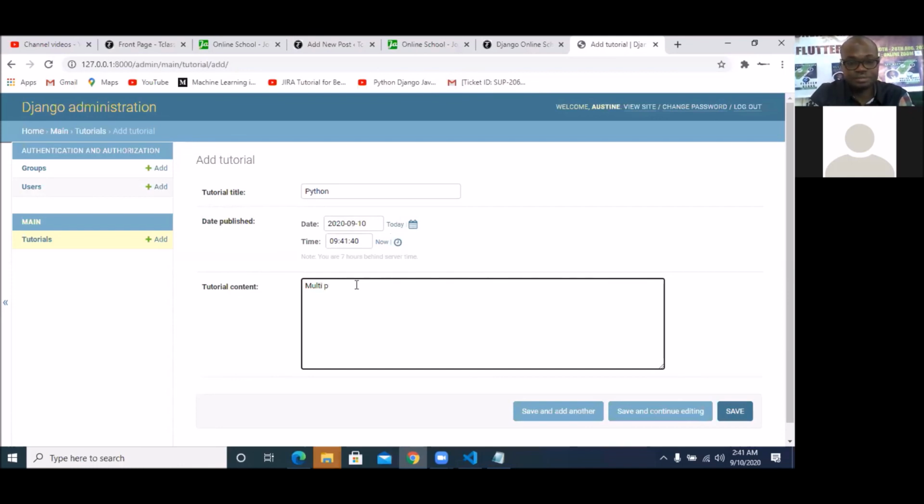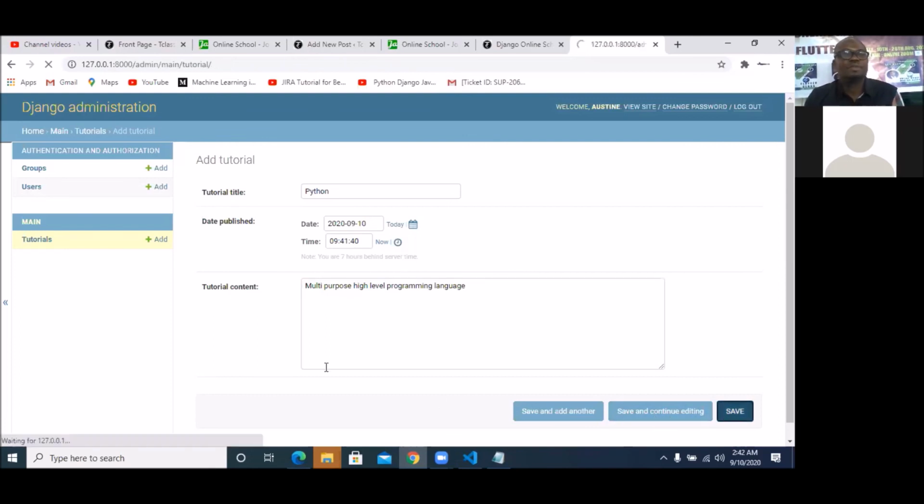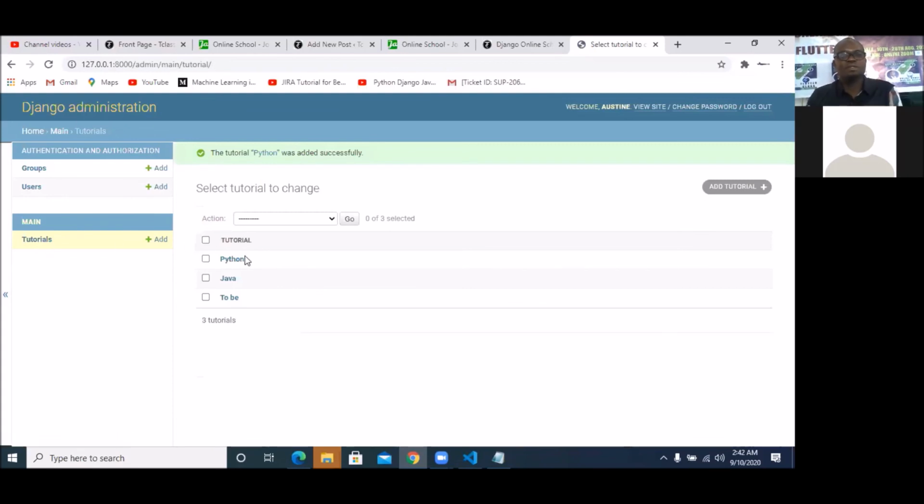Python is a multi-purpose, high-level programming language. That's what Python is. So I'm going to say save. Now if I click back on OK, you can see I have three of them. So everything I want to do, I can do now from my backend, and they will be appropriately done.